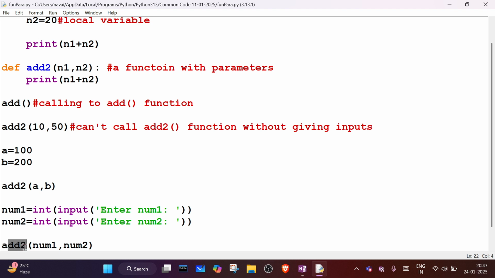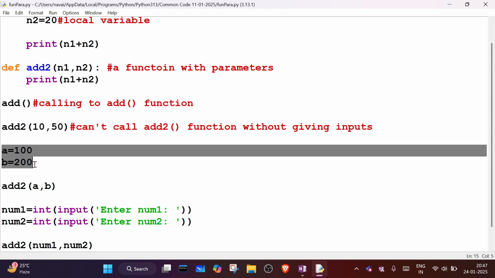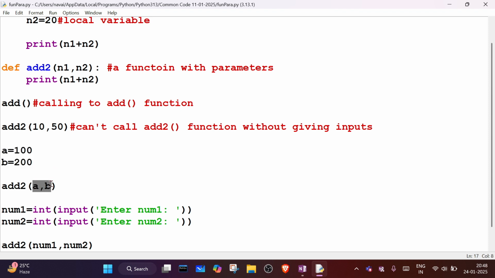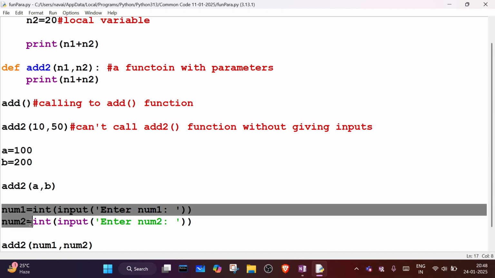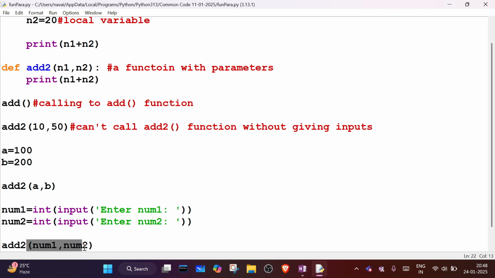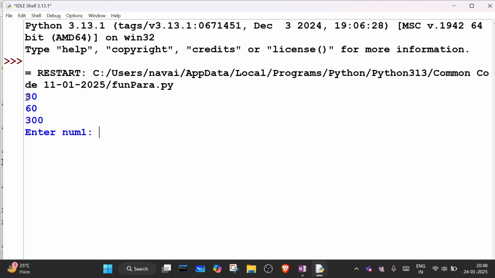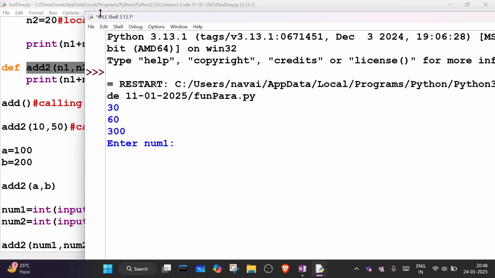Yes, sir. Because we are fulfilling the requirement of add2 function. It doesn't matter how you are fulfilling. You are giving values directly, or you are storing the values first in a variable and then passing the variable, or you are taking values from the user and then passing. So it doesn't matter. The thing is, you need to fulfill the add2 function requirement, which requires two parameters. So let me run this. So it has printed these values.